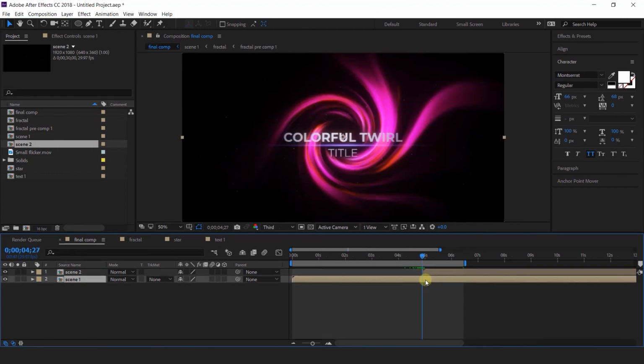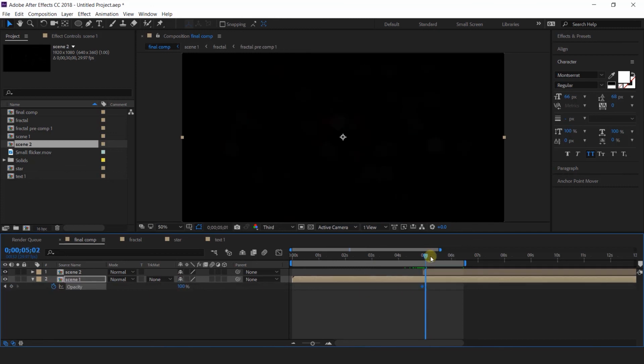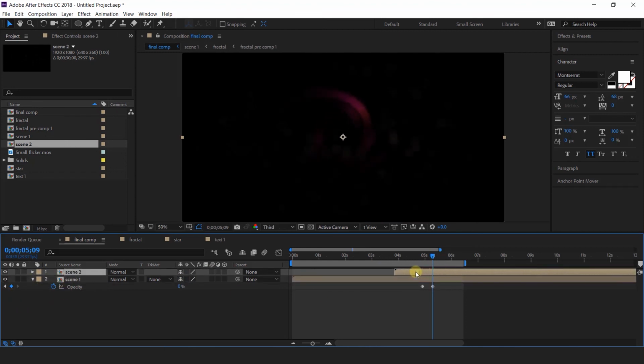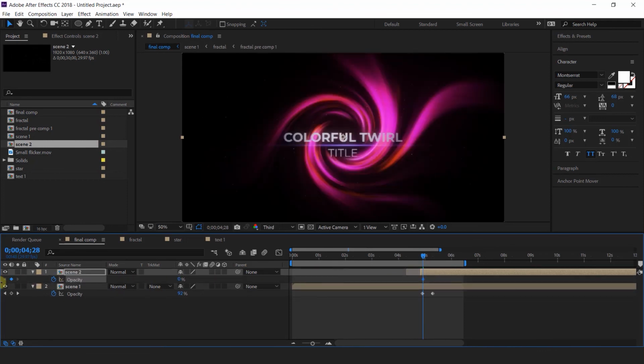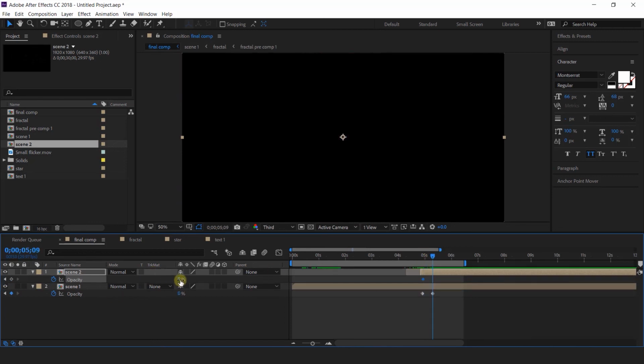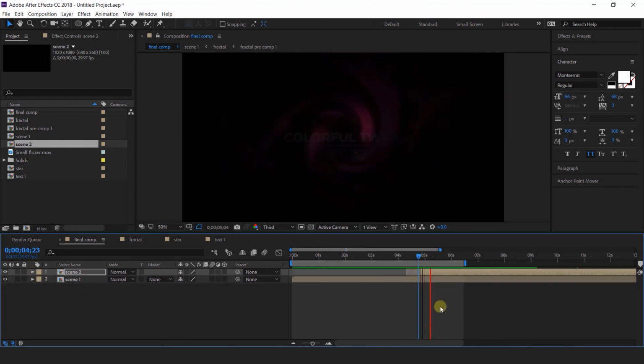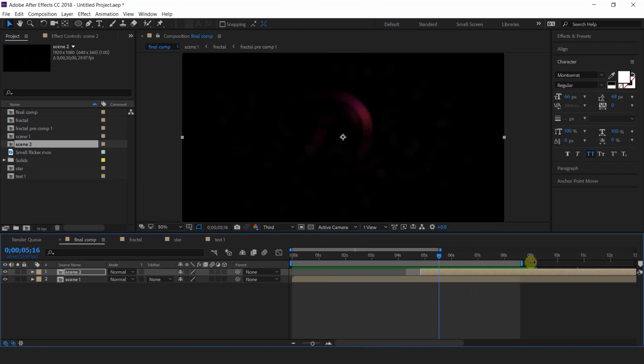Then select scene 1, open opacity and add a keyframe, then go a few frames forward and change the opacity to 0%. Then select scene 2, open opacity, add a keyframe, and change the opacity to 0%, then go a few frames forward and change the opacity to 100%. Cool.